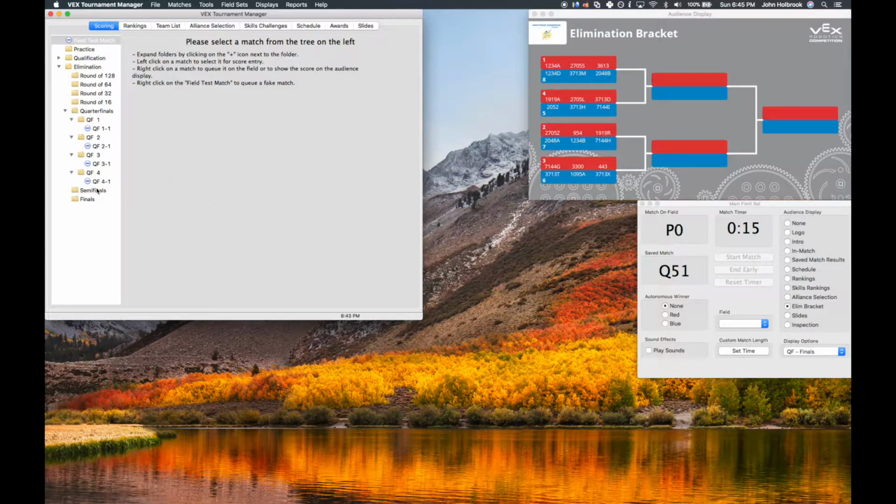Of course, the semifinal matches won't appear in the list unless both the quarterfinals that feed into them have been settled, and the finals won't appear in the list unless both the semifinals have been settled. So that's difference number one.